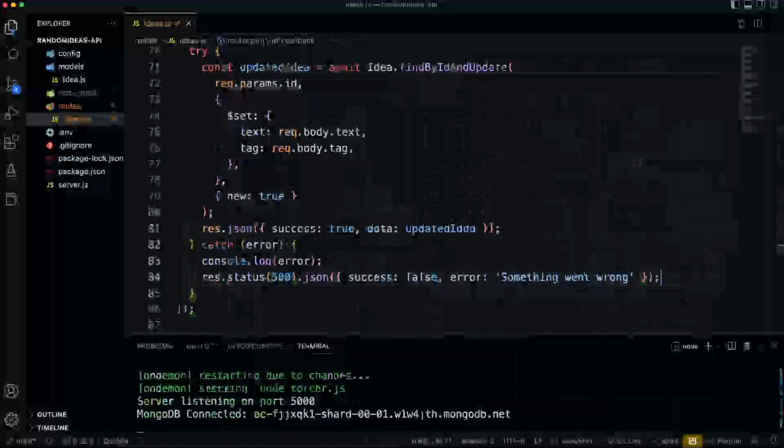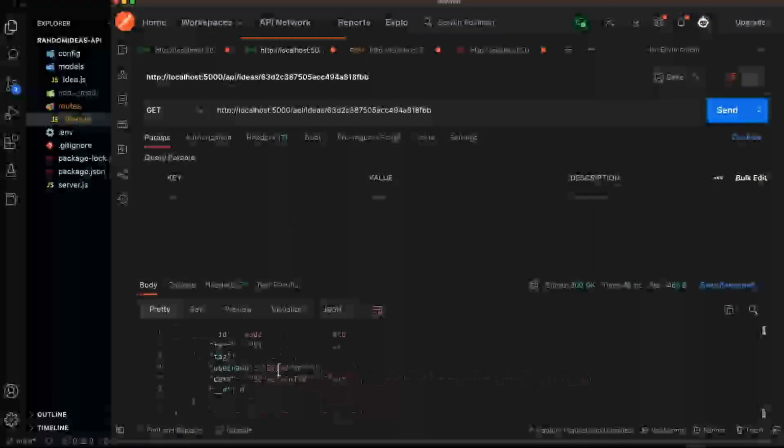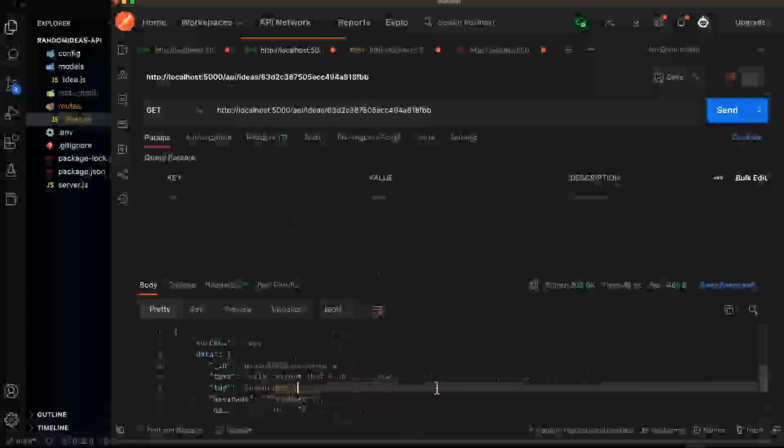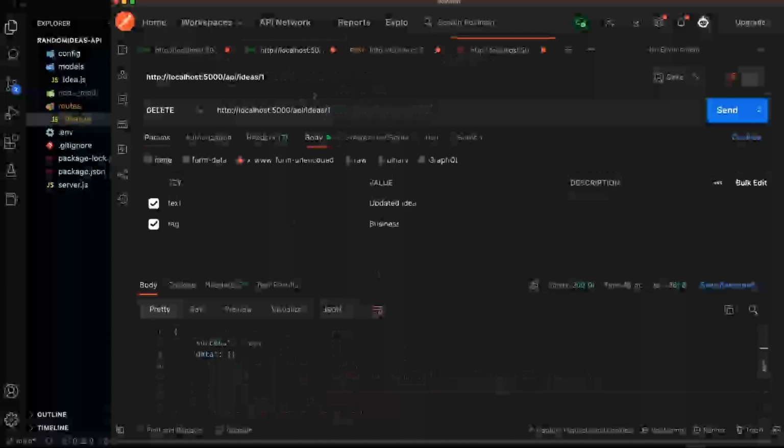So let's try it out. So we have, let's see, this idea, this milk cartons idea by Steve Rogers. Let's change that one. So this is the ID for this one. I'm going to keep this tab open so I can check the data after, but let's go to this tab, and let's pass in the ID and make sure this is a put request. And then let's change, not the text, I'll leave the text. Let's change the tag to business.